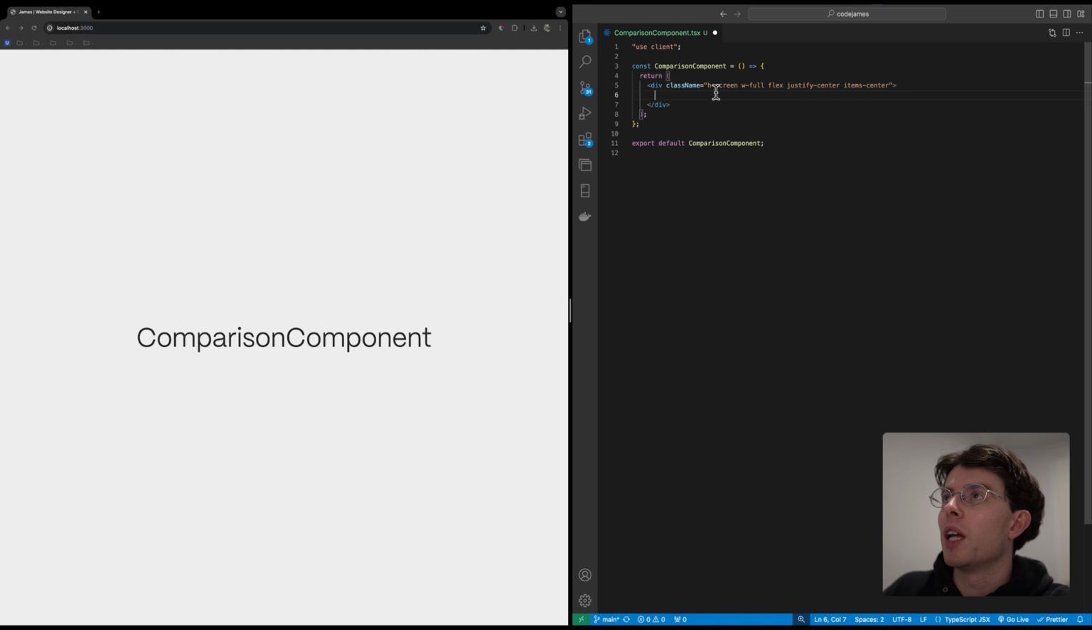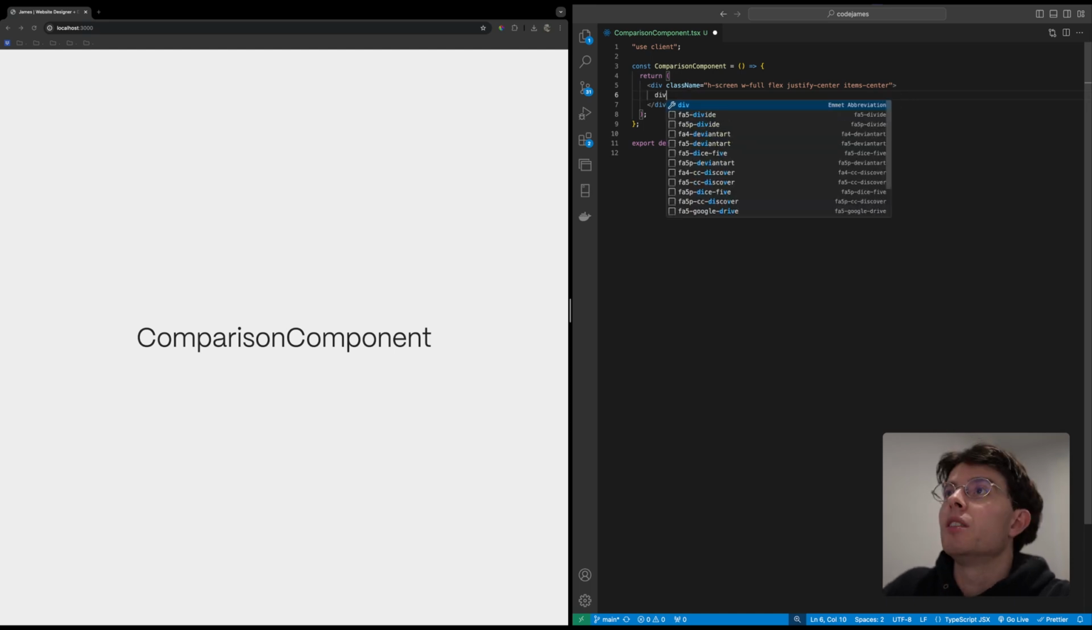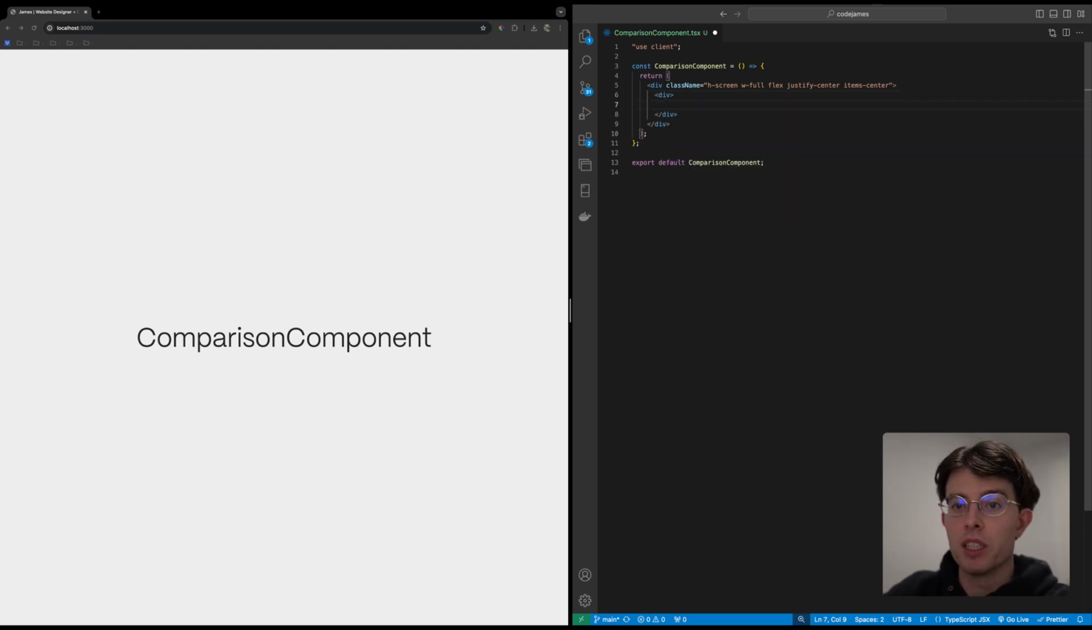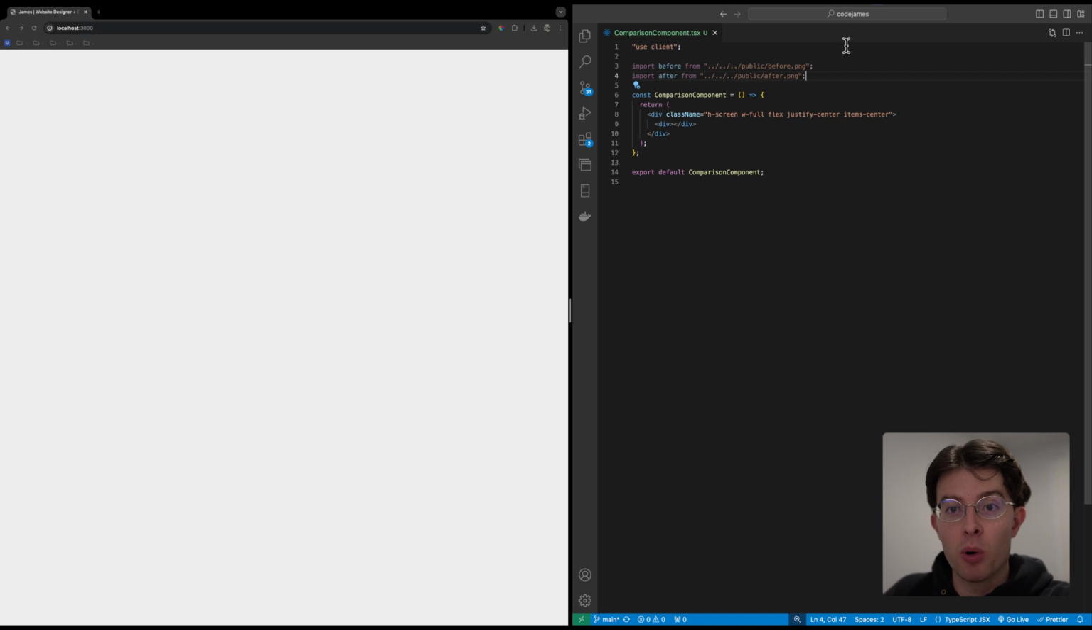Pretty much all I did was make a full screen div, which is where the component will go. The next thing I'll do is create the div which will actually be the component. And inside this will be two more divs, which will be the two images, the before image and the after image. Mentioning that, I should import those so that I can use them. So now I've got my images imported, ready to go.